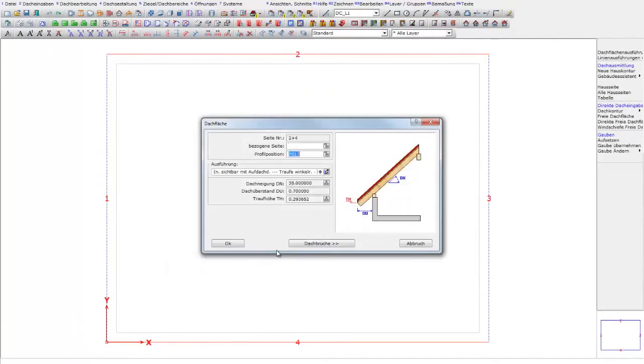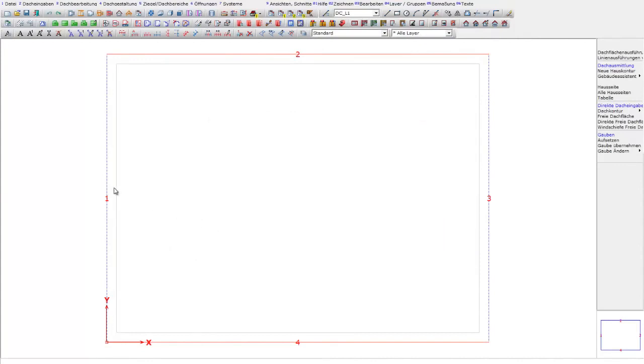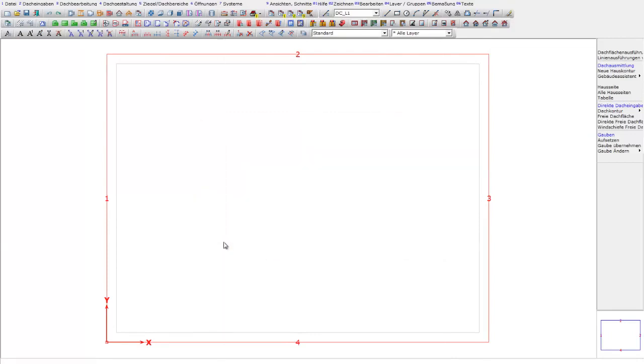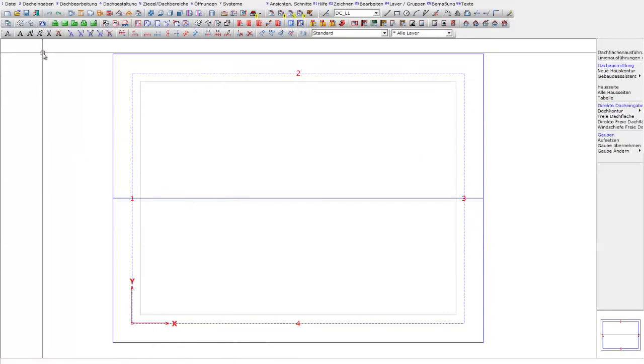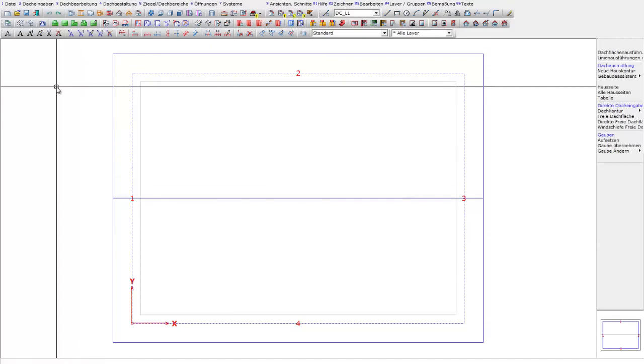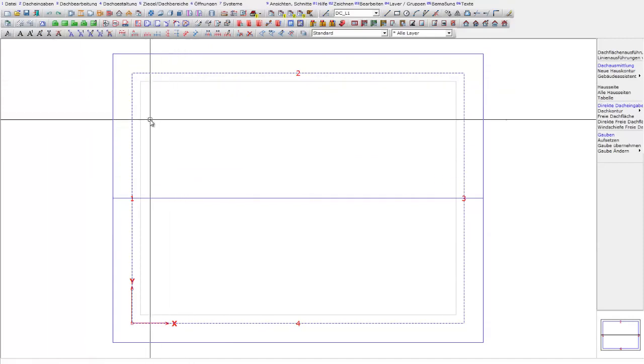I will take over for both sides. Okay. And I'm only changing the gable ends to my roof overhang. Okay. And here I have finished my roof layout calculation. Now I come to what I just mentioned. I have now applied the profile here.